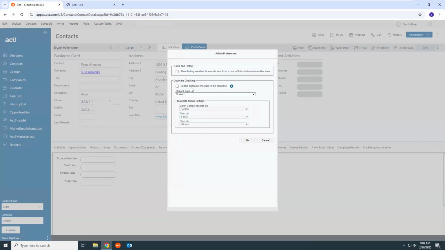It takes you into this admin area where you can now enable duplicate checking. Now, I should tell you, this is only going to prevent future duplicate records. This is not going to go back and fix any records that have already been created.